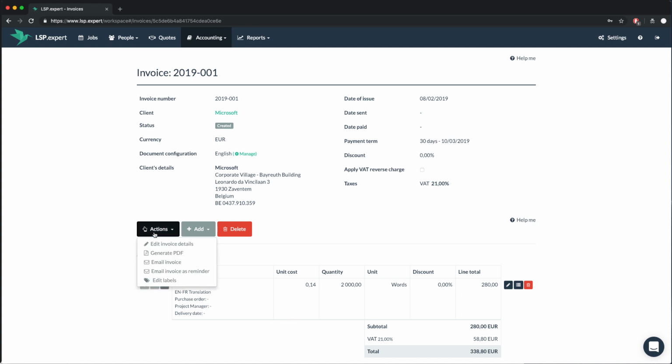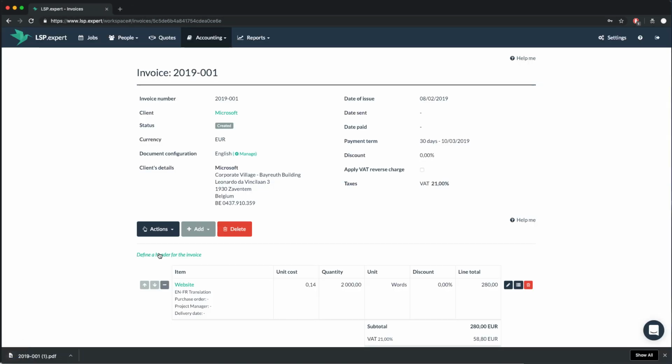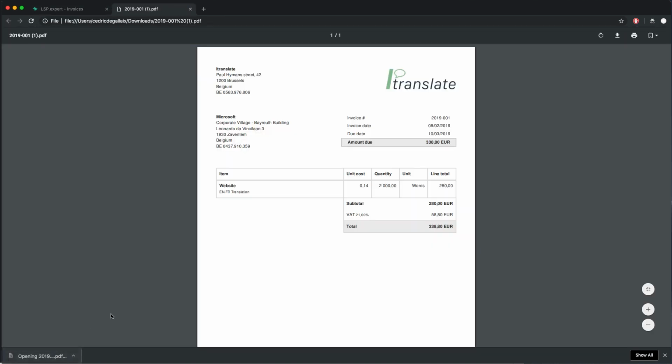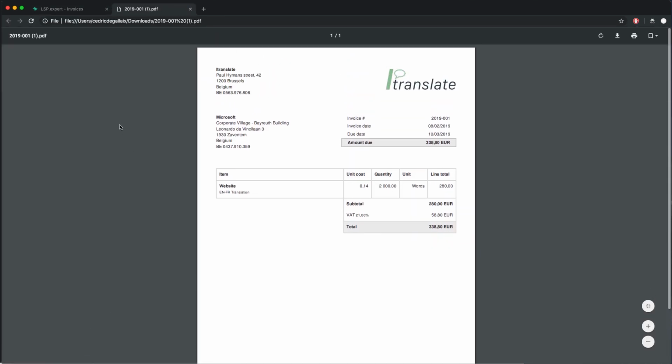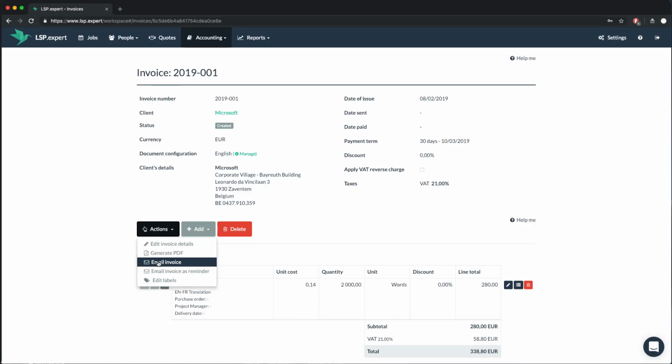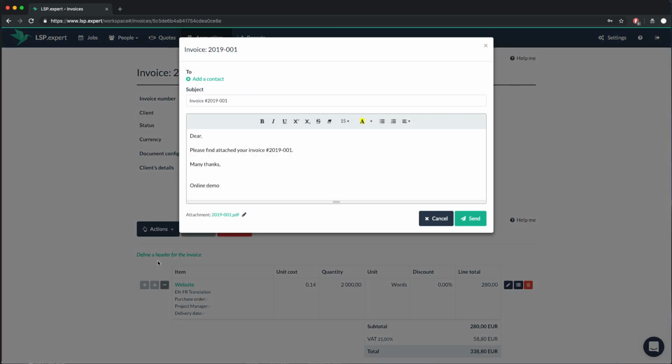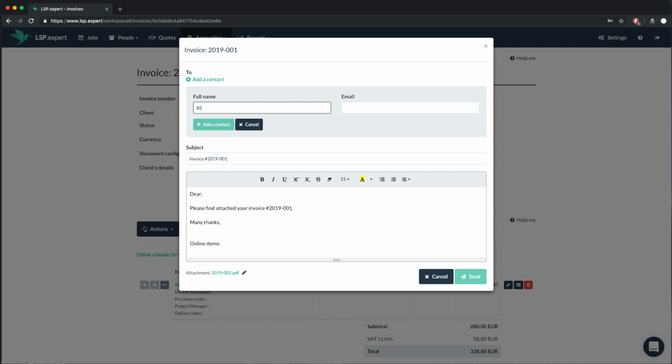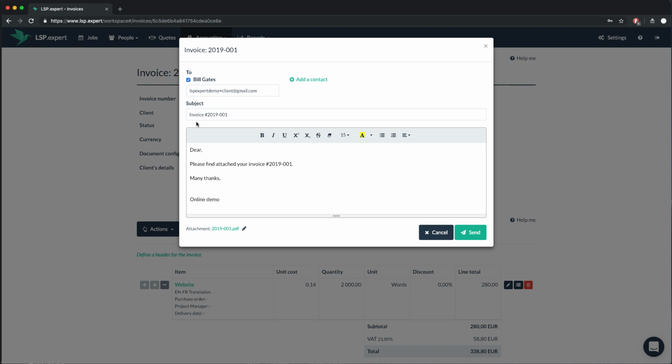Using the Actions button, you can also create a PDF file of your invoice. And here it is, containing our job and all the data we entered. You can also send the invoice by email using the same Actions button. You then arrive in a sending screen where you can see the people it will be sent to. Of course, we haven't defined any contacts for our client yet, so this is empty. But let's add the person the invoice has to be sent to. You also see the text of the email and the attached file.